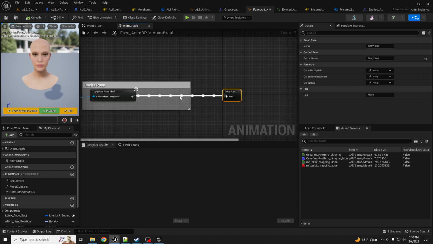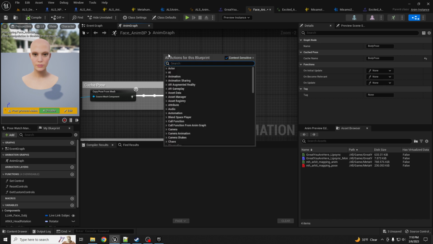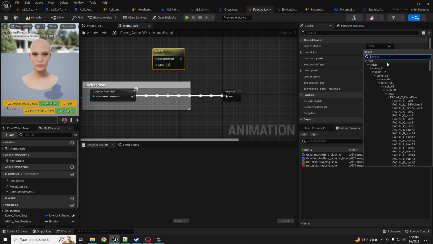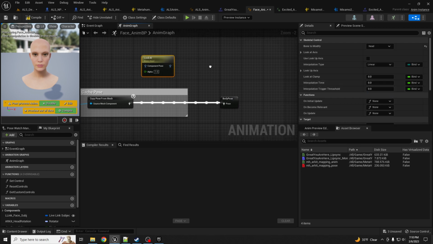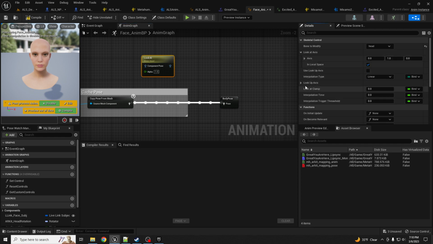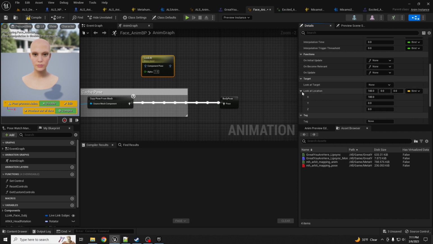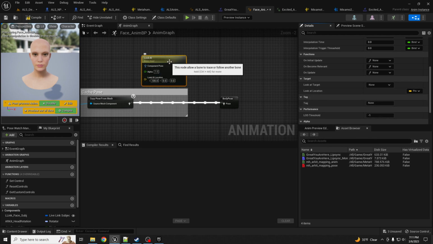Now this is up to you. This is just something that I thought I'd share with you, and hopefully it might be of use to some of you. Okay, so let's look for the look at node, and I'm going to use 3 of them. I use the head and the eyes. So I'm going to start here with the head. Let's also make it so that this has a look at location, and this one, look at location, should be exposed as a pin.